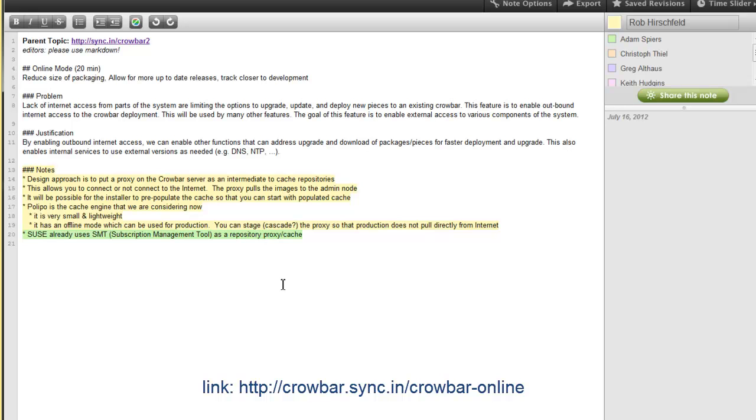How soon do you think it'll be stable enough? I know there's already some online work being done. The page I've just flashed up links off the Crowbar 2 refactor page, which lets you build some online mode stuff. That's very edge, and has a lot of the Rails 3 stuff in it.